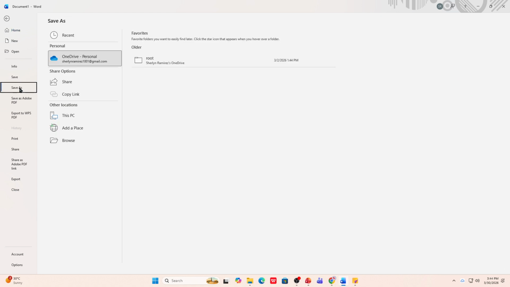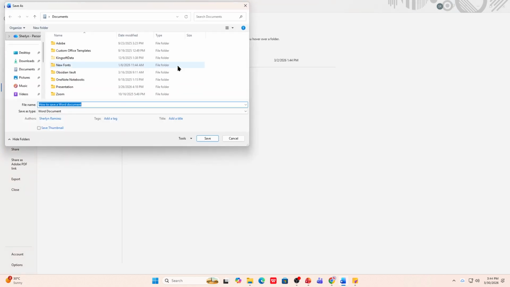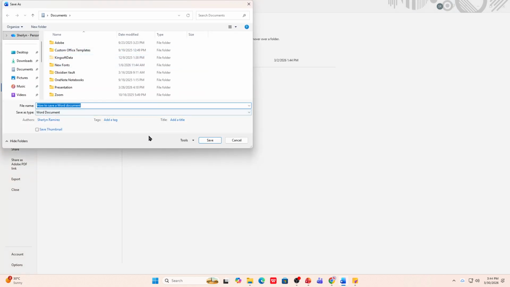A quick tip, if you press Save on a brand new file, Word will automatically guide you to the Save As screen the first time. Next, pick a location for your file. You can save to This PC to keep it on your computer, or choose OneDrive if you want your document in the cloud for access across devices and easy sharing. If you need a specific spot, click Browse and navigate to the exact folder you want. Taking a moment to choose an organized folder now makes your document much easier to find later.